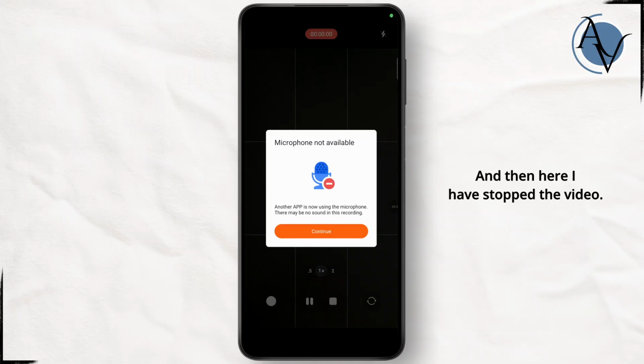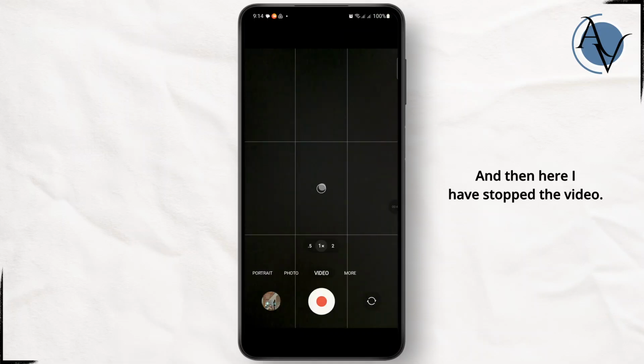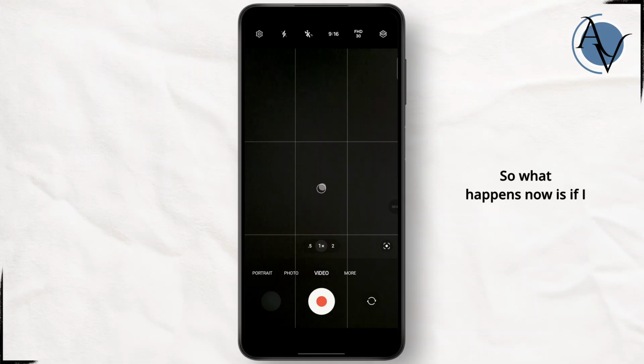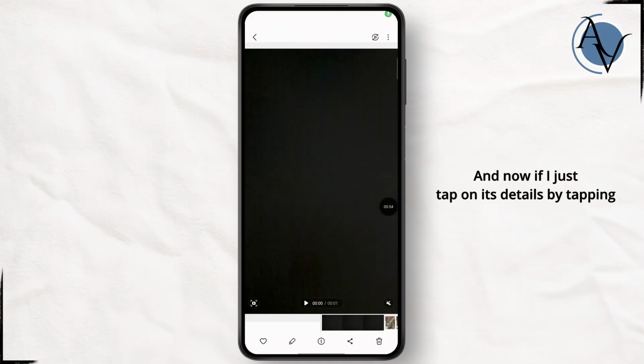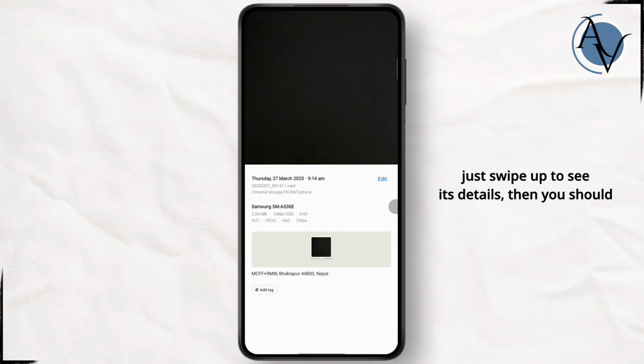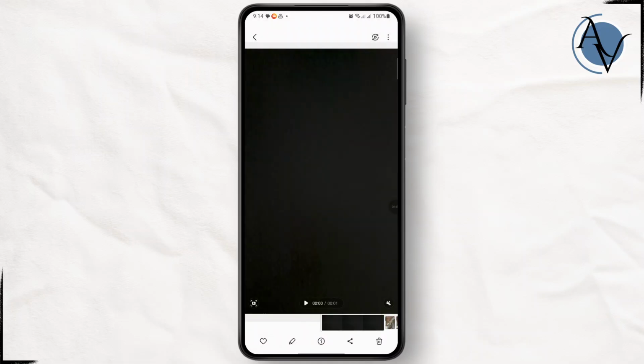and then here I have stopped the video. So what happens now is if I go to this video right here, and now if I just tap on its details by tapping the top three lines, and then tap on its details, or just swipe up to see its details, then you should be able to see that the video is not in MP4 format.